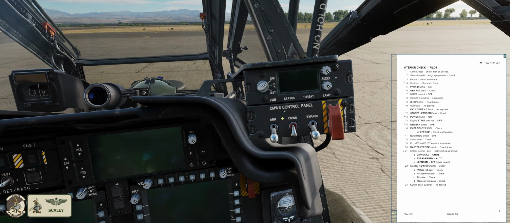Then we're going to come over here to CMWS and the standby instrument. So CMWS should be in CMWS, auto, and safe with the guard down, and these set to whatever you want. That's per the checklist. Probably quite a lot of people are going to put it actually in bypass from this point.